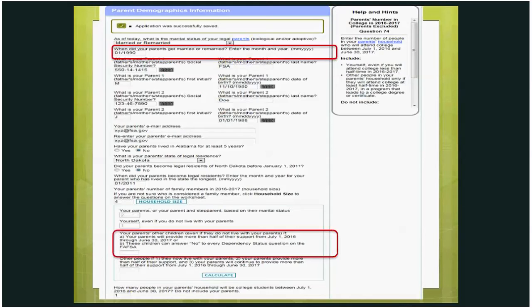And then out of that household size, it'll ask how many are in college the coming school year, and that should not be parents. That would typically be siblings or other people in the household who are enrolled half-time or more at a college that's eligible for federal financial aid. If you run across a case where there is a parent in college, you might tell the student to talk to the financial aid office about it.